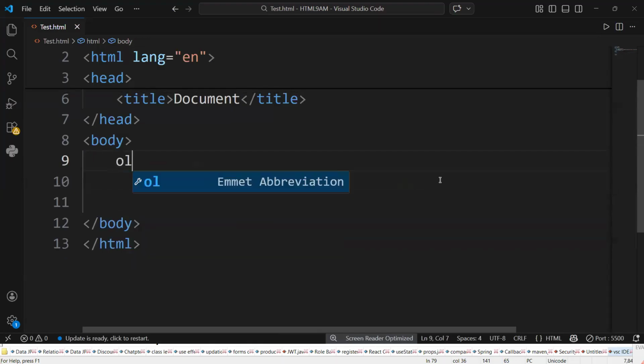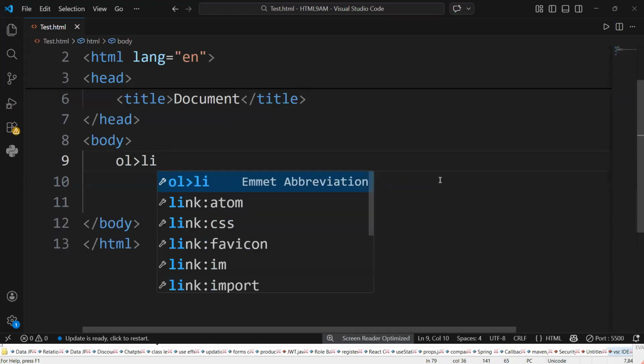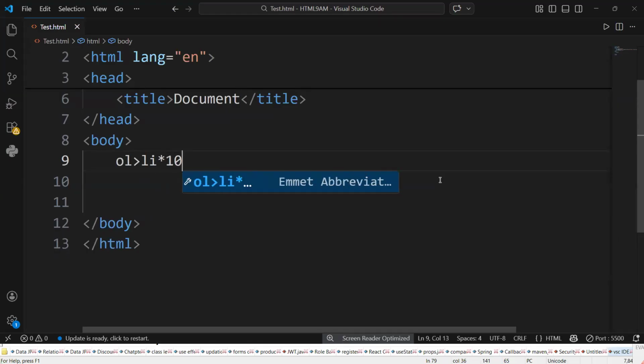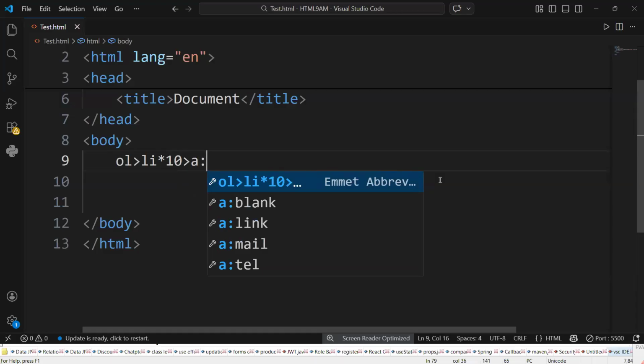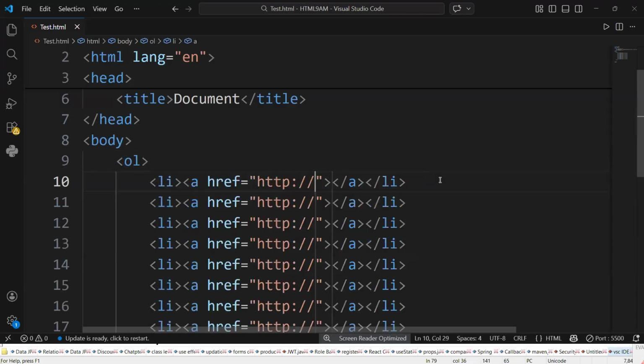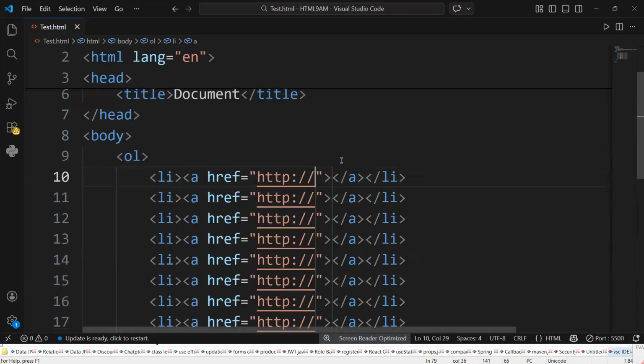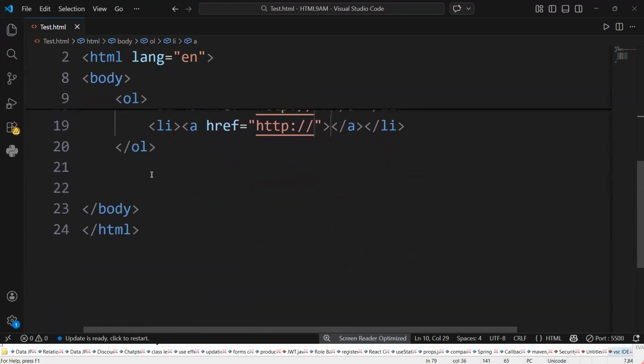See, we wrote the ordered list, li tag, li times how many items, guys? 10 items, guys. 10 items, and I want an anchor tag, a link is required. Just click like that and we got the anchor tag output. See guys, like that we can generate multiple lines of code.